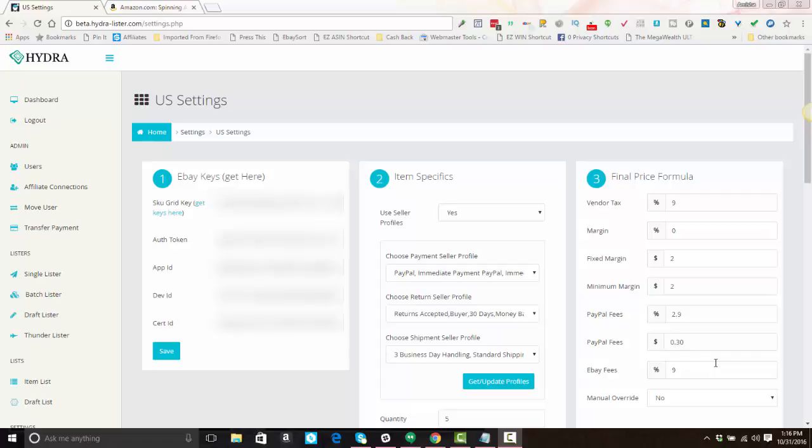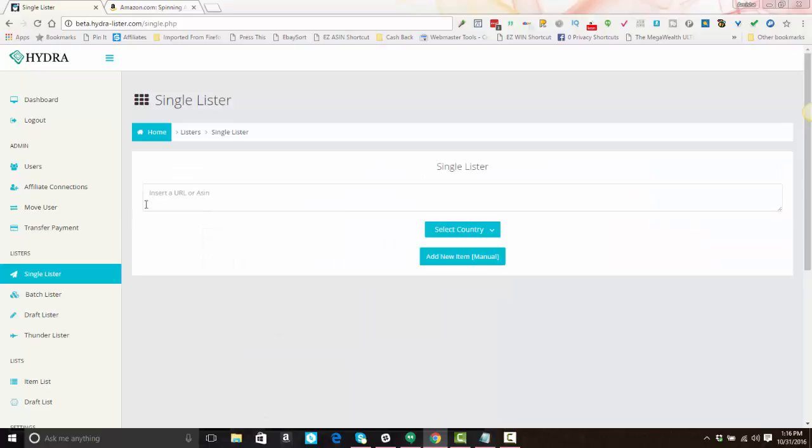Okay, now that you've got your settings properly configured for the single and batch lister, I'm going to show you how to list your first single lister item. So on the left-hand side in the navigation area, you're going to click on single lister. And then you will load a product URL or an ASIN number.